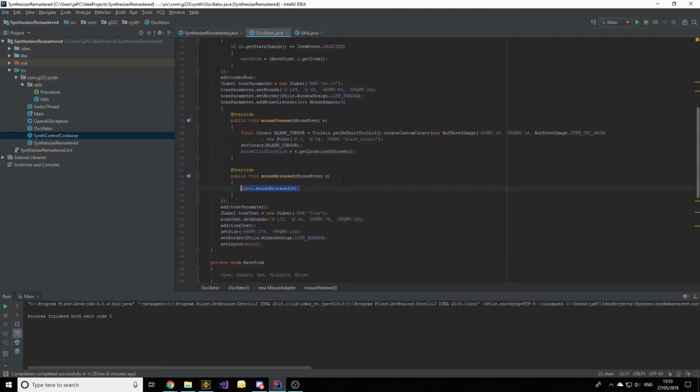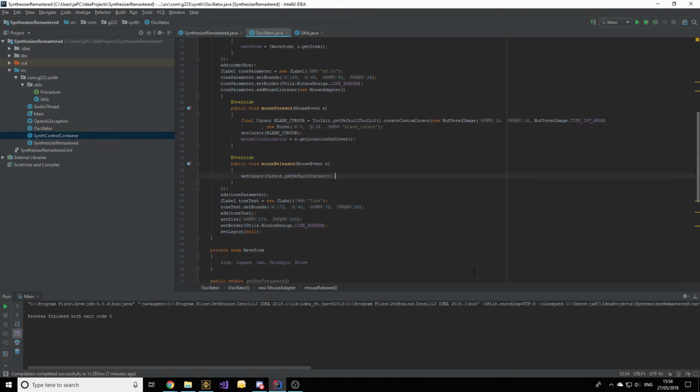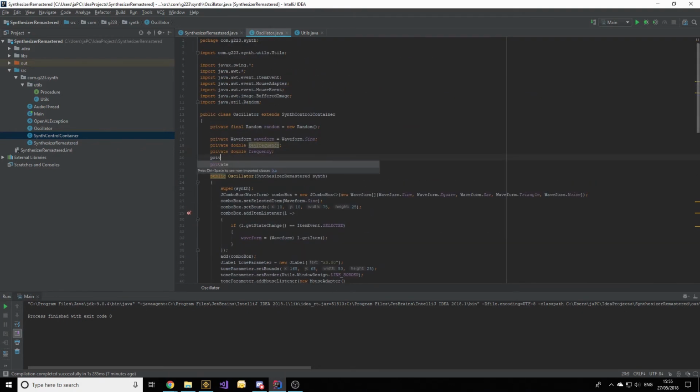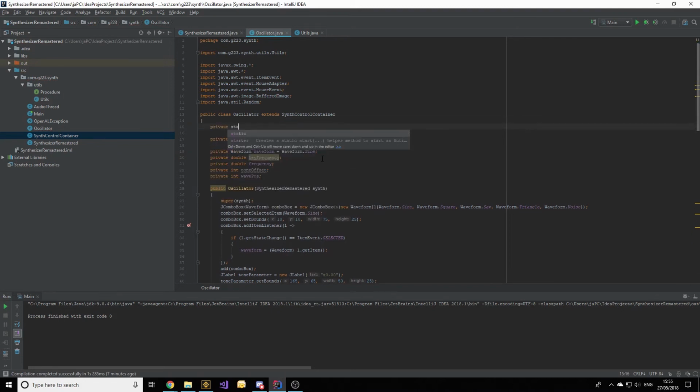Now down in the mouse released event, we'll want to set the cursor to the default cursor, just to return it so we can see the mouse again, because I don't want it to be gone forever. Next, we're going to want to create a new field. This will be the actual value we're modifying for this parameter, which will be an integer, not a double. It will be the tone offset. And we're going to want to create a constant up here, private static final, called tone offset limit. It's basically the highest offset it can go up or downwards to.